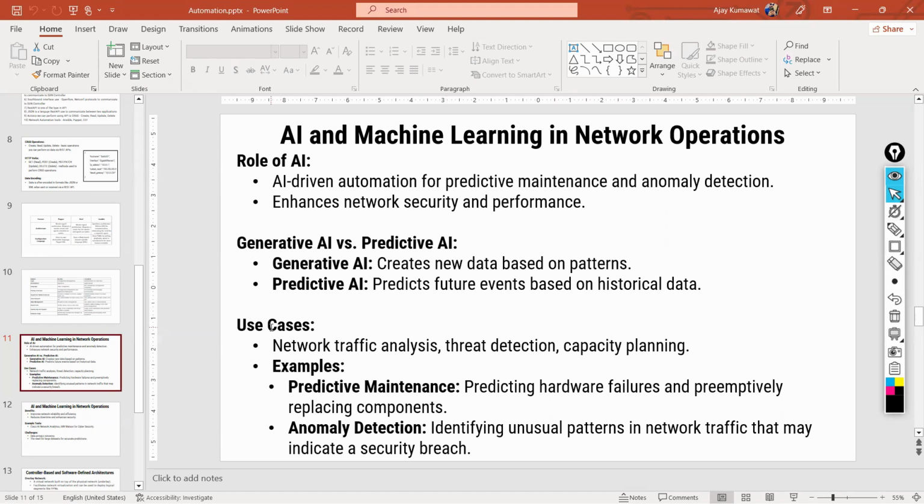Then if we talk about use cases, AI and machine learning can be used to analyze your network traffic for threat detection and capacity planning. For example, predictive maintenance: the predictive AI can give you information that this particular router has a possibility to fail. Or this particular router might, in the coming future, consume the entire bandwidth, or the CPU usage will be high, so this device might go down. That kind of thing.